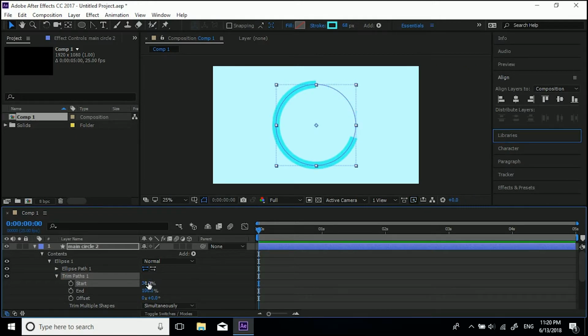But I'm just going to bring this all the way to 90. So it's going to technically leave us start 90, end 100. It's going to leave us with 10% of the circle. And you can basically animate this offset, which is what we've done in a previous tutorial.